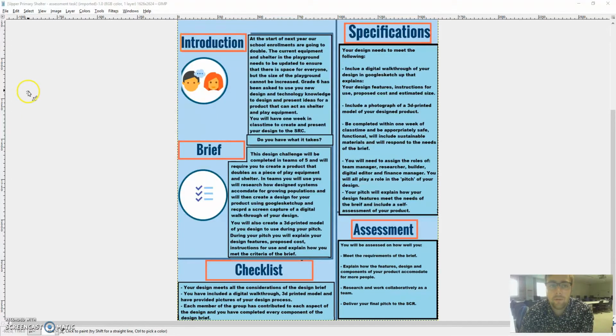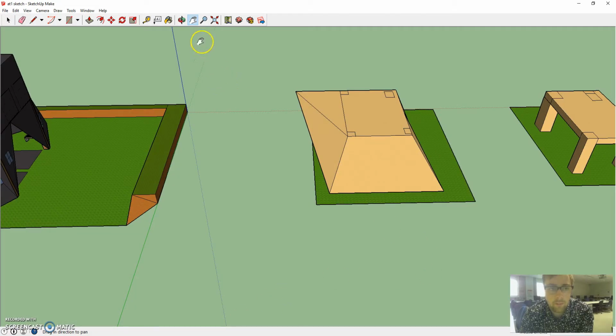Hey everyone, so I wanted to give you an example of what your assessment task might look like and how you might go about completing it. So I've just got our design brief here. So I'll swap over to our Google SketchUp design.